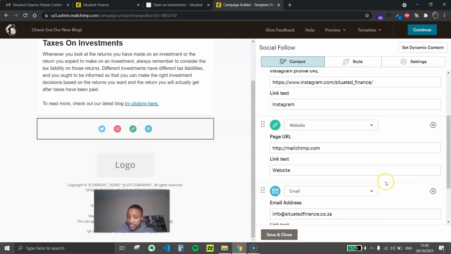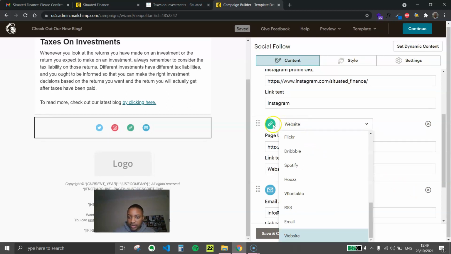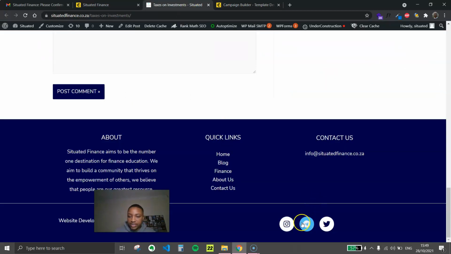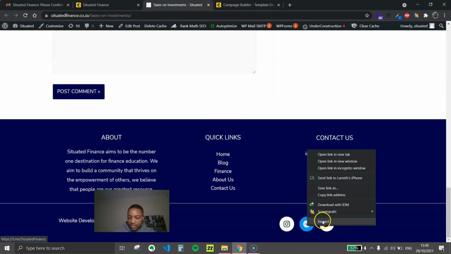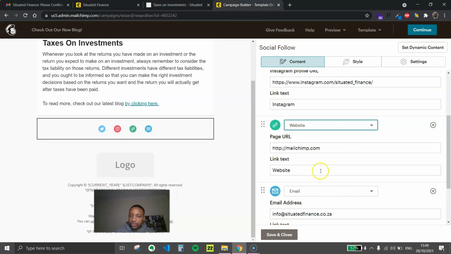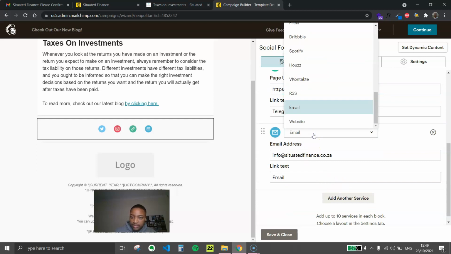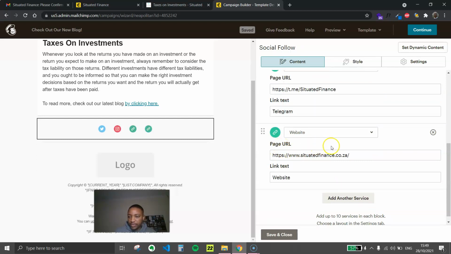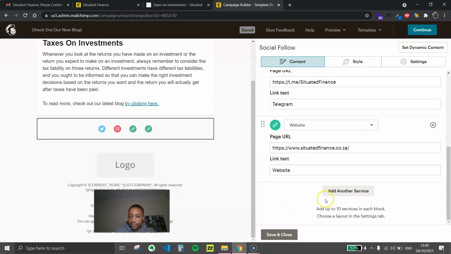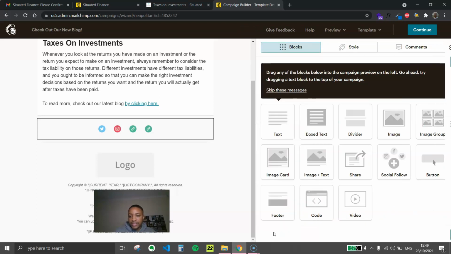But if you want to put Telegram, you can just put it as a website link here, because it's still a link. At the end of the day, a link is just a link. So I'm just going to write Telegram on this one and put the Telegram link. And yeah, let's go back to the website and put the website link. Then say save and close.